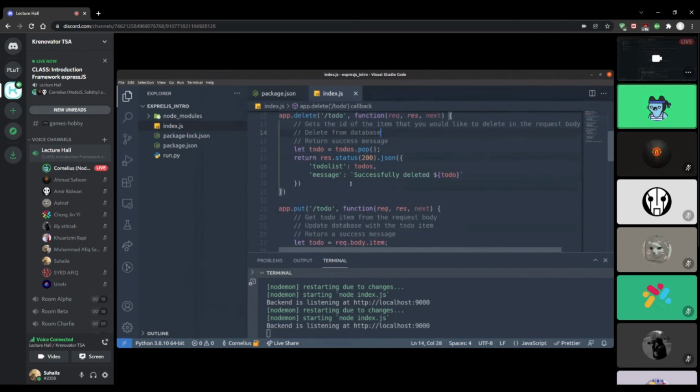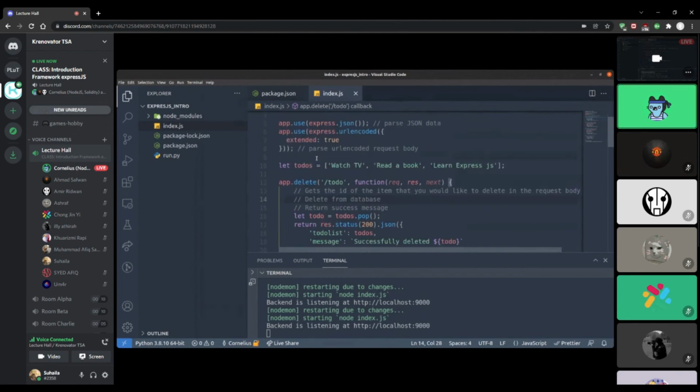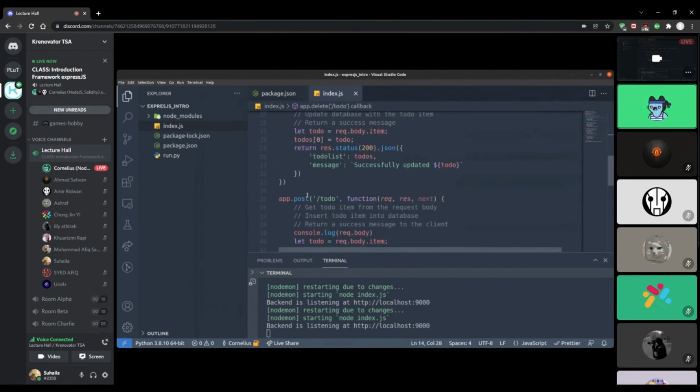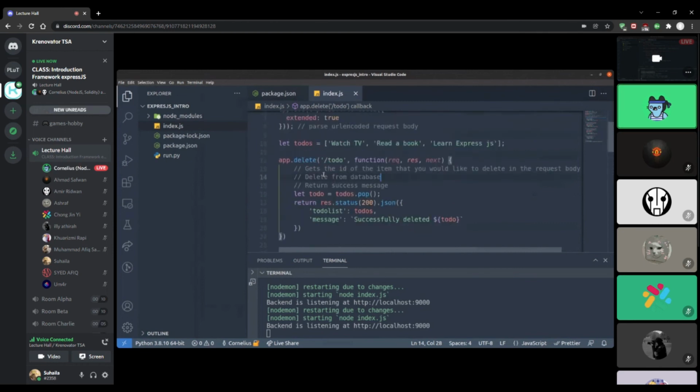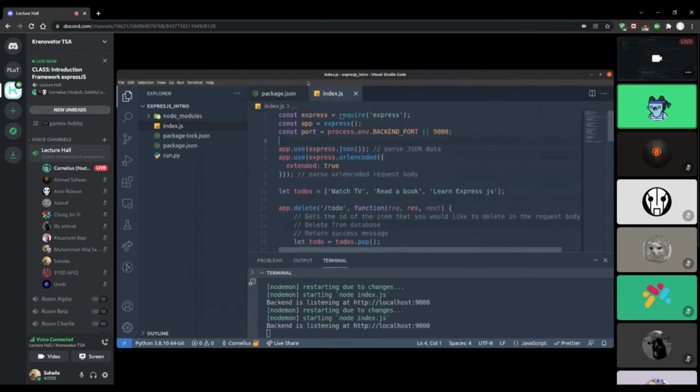So yeah, I think that's most of the things that I would like to cover for today's session, like how to write these few routes. And also later I'll show a bit of other tricks that we normally use in Express.js. Are there any questions so far?